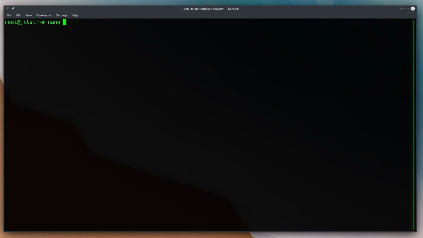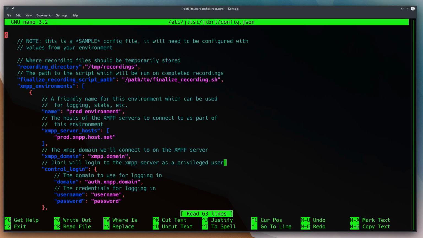So we're going to nano into /etc/jitsi/jibri/config.json. And we've got quite a bit to do in here. We're going to come down to our recording directory first and foremost, and we're going to set this to /recordings. Now this finalize recording script path, we are going to empty this out. If you want, you can have a script run automatically when a recording finishes.